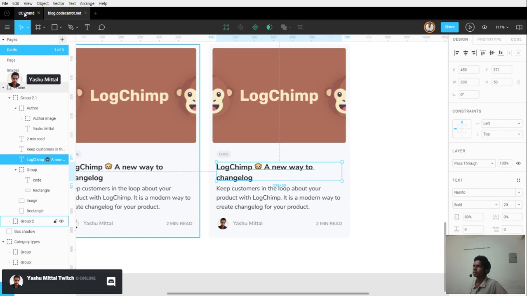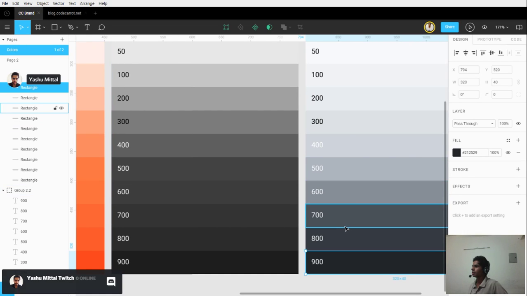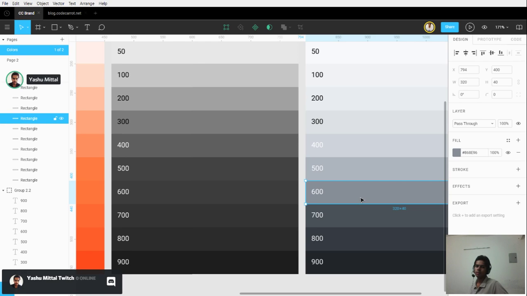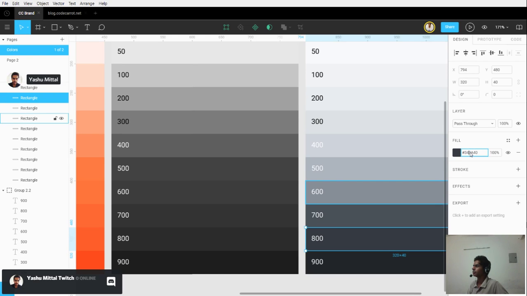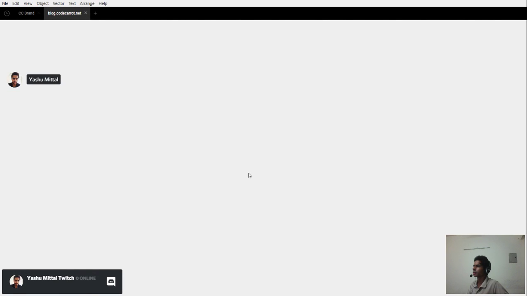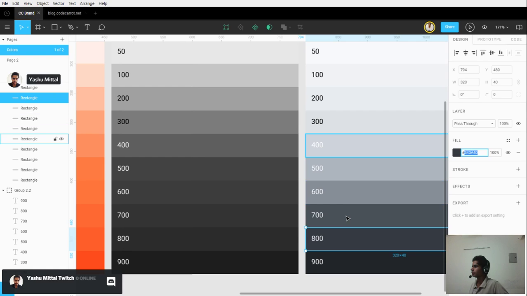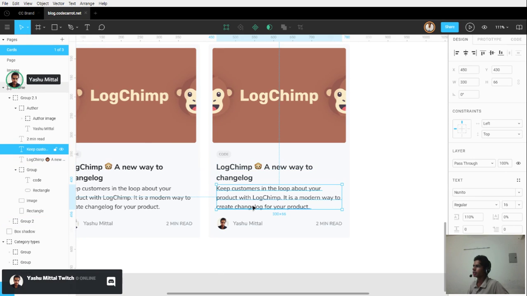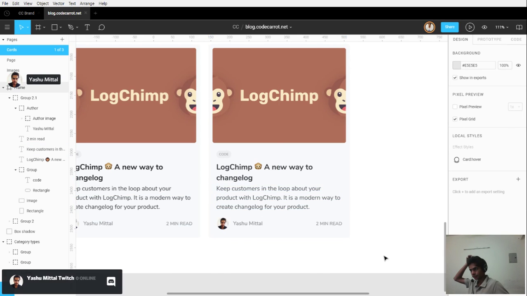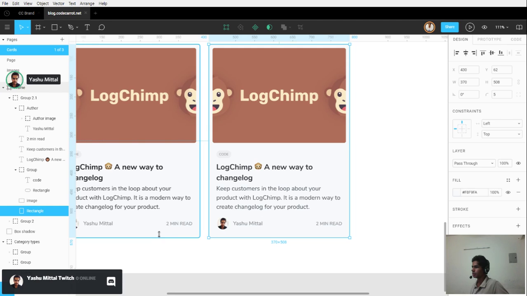The lighter version of the color, and we have used this one for the avatar, right? We will use this one for the heading, and this one for the description. I'm just testing and seeing which one will look nice. Okay, let's hide both of these.